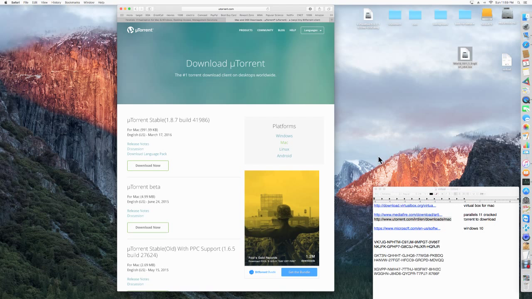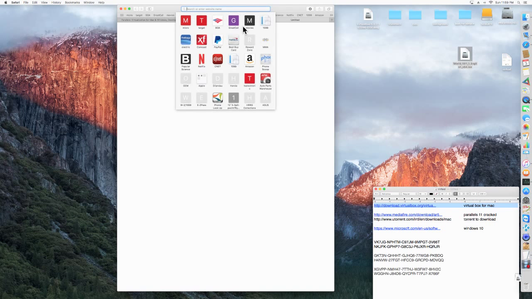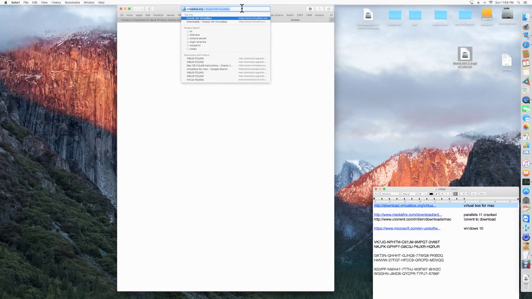So today what we're going to try is this one right here, and this is VirtualBox. I'm going to leave the description of that as well. And what that is, let's look it up.